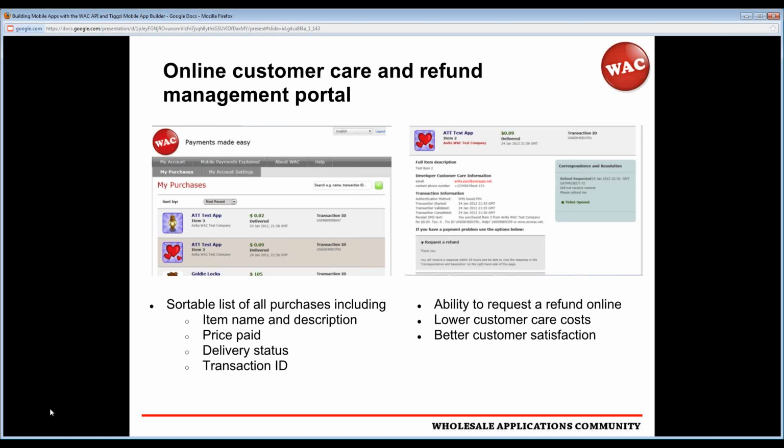And then if you're not happy with that information, you can request a refund online. And so all of this leads to lower customer care costs for the operator and of course for the developer, and it leads to better customer satisfaction as well, because the customer is happier about the fact that they're able to get access to this information. They have a clear audit trail of what they're spending their money on, how they're spending it, and in the rare cases where that expenditure has been unjustified or accidental, say, then they have the ability to request a refund.